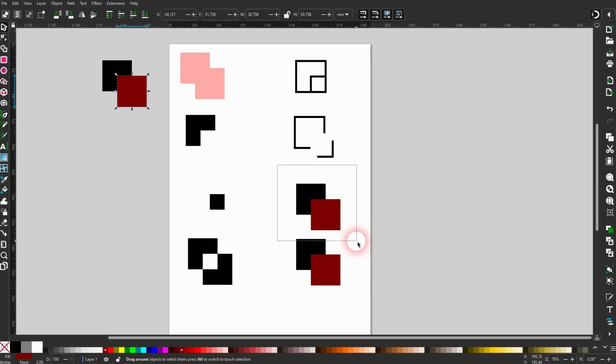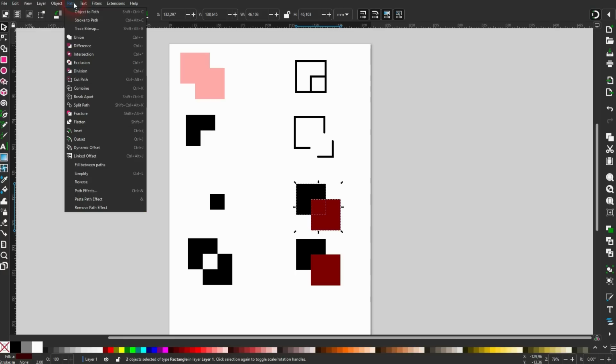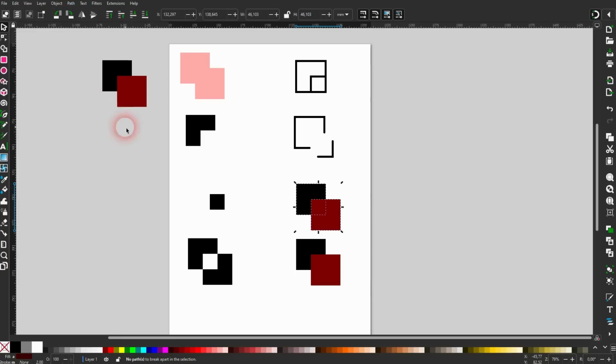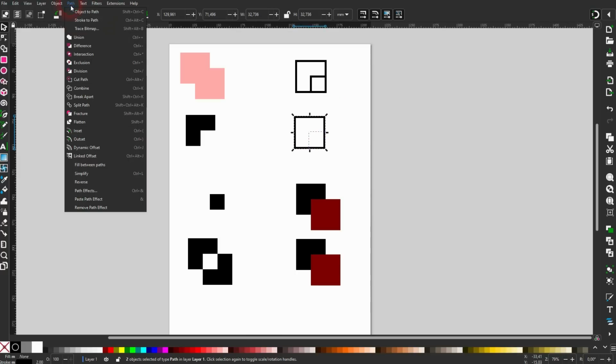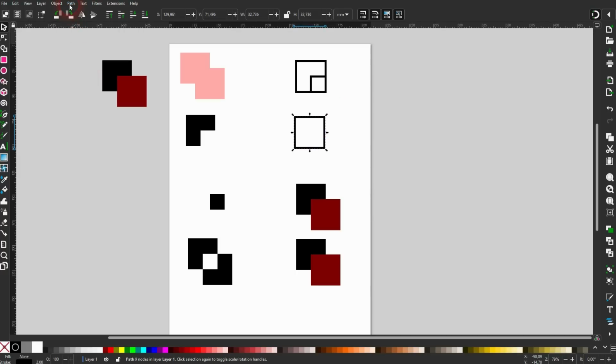Cut path is just four paths, and break apart also works on them. And we have a split path. Yet again, this works on a path, so let me select the path. Maybe this one right here. I'll go to path, combine, and then path, split path. And we have our two paths again.